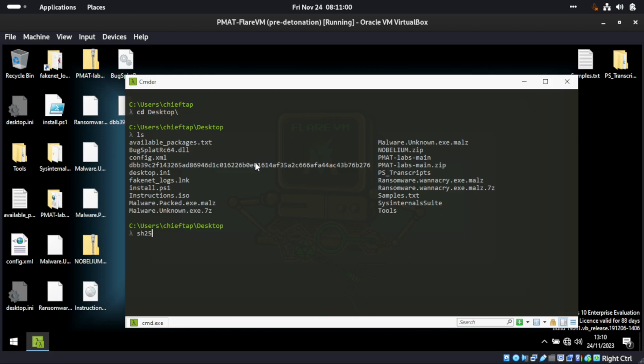Now what we have to do is run SHA-256 on the instruction.iso, sorry, ISO, and we're going to do the same thing on the other two files. Okay, we'll just grab the hashes.